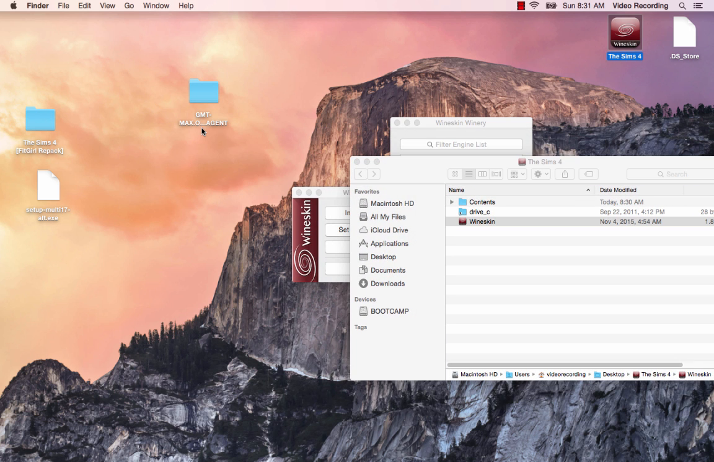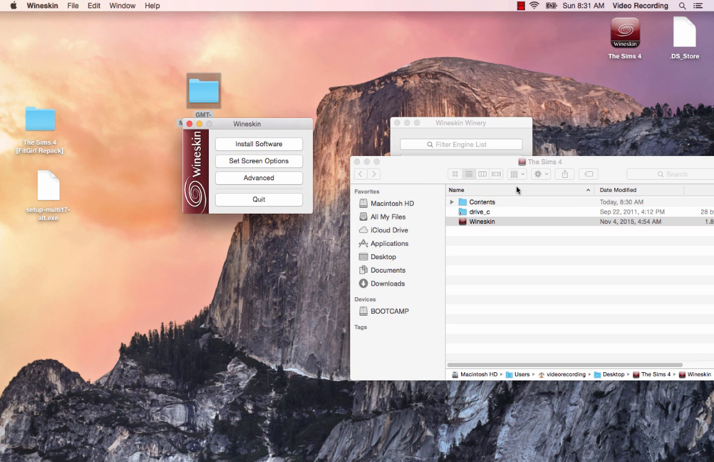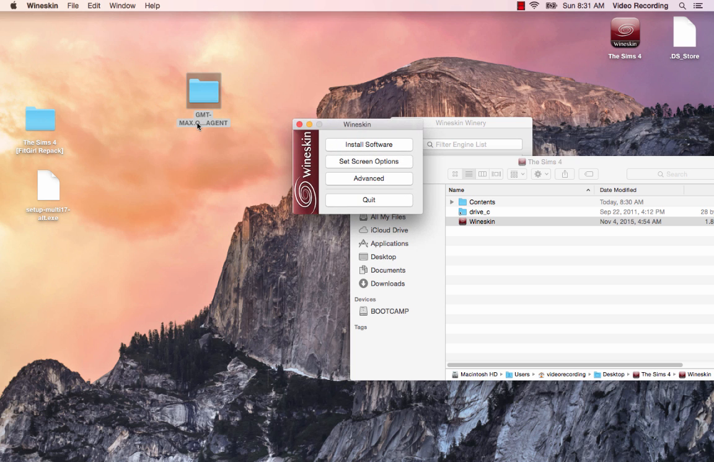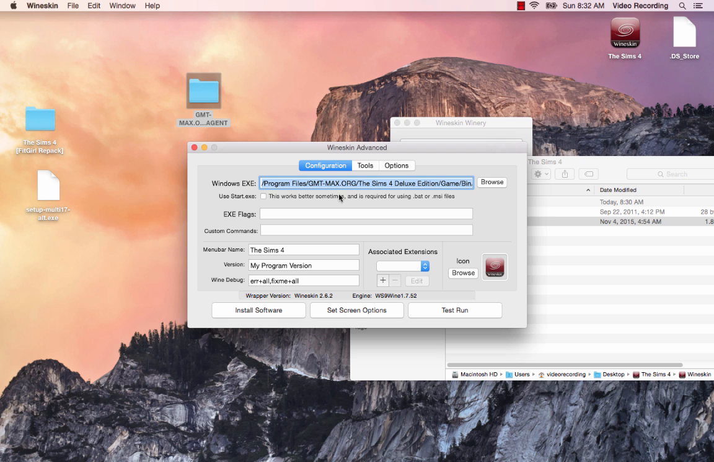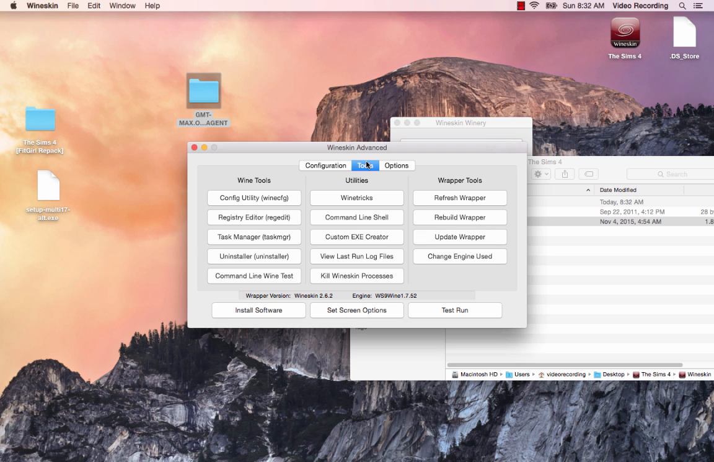So as I said before, I downloaded this Max Agent file, and I believe it's in Russian at first. So if you download this file or any file that's repacked by a Russian repacker, you're going to need to follow this step. So we're going to click Advanced, and we're going to click Tools, and then Registry Editor.